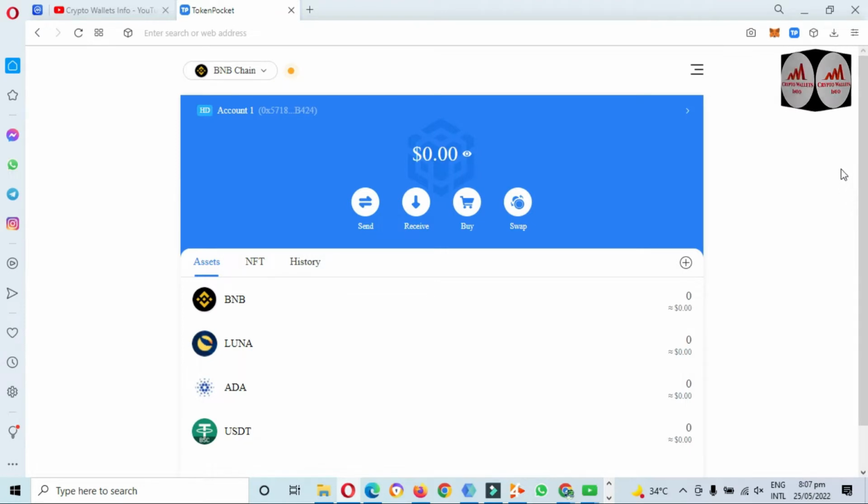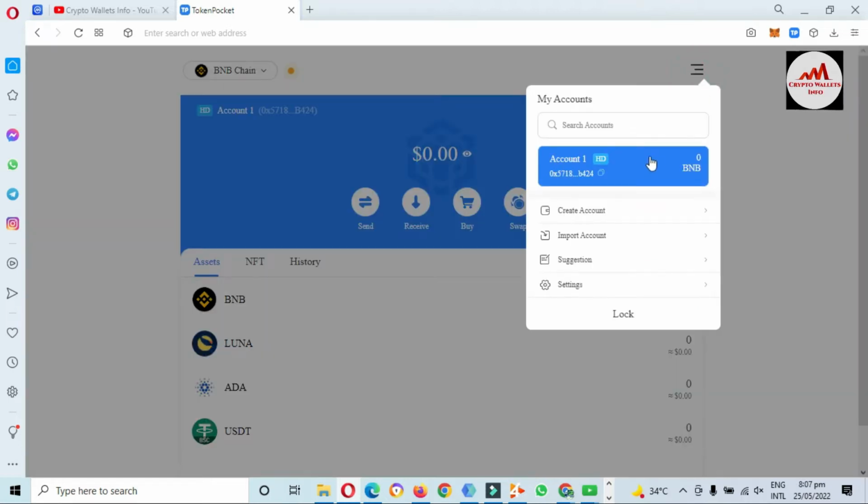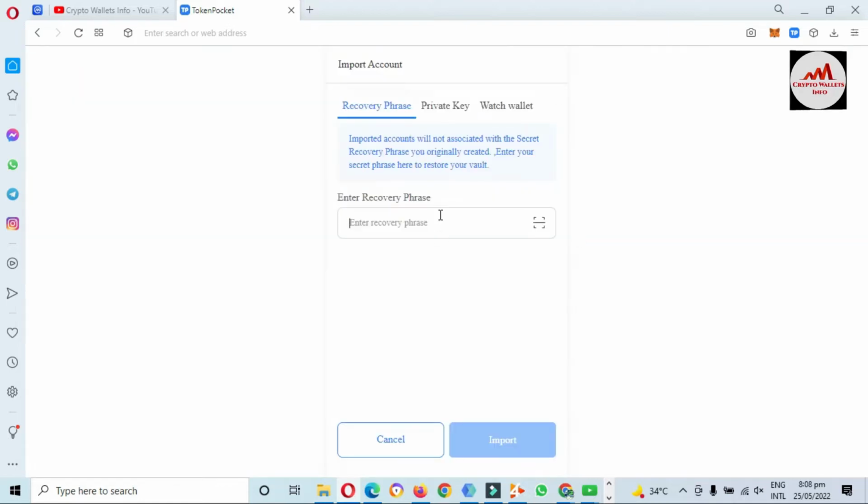So how can you do this? It is so simple and easy. Simply click on the three lines. You can see here the three lines, and we already have only one account. If we need to import another account with 12 phrases, I will use the second option, import accounts. If you need to import another account with 12 phrases, you can use this tab.